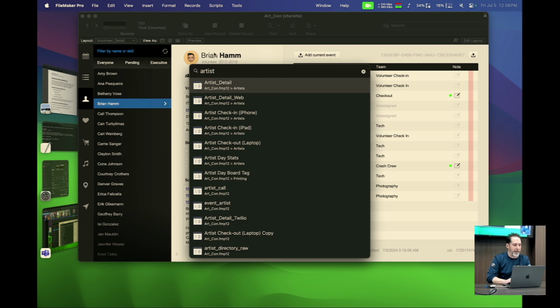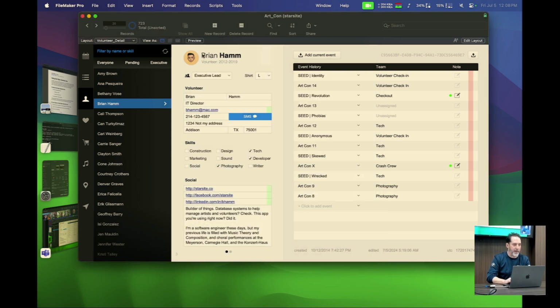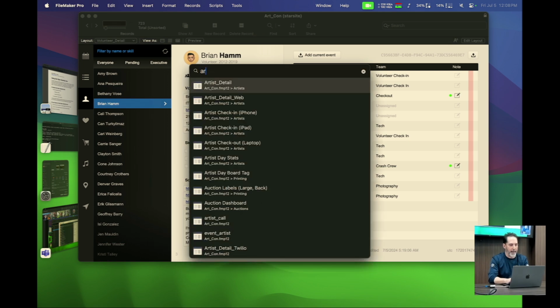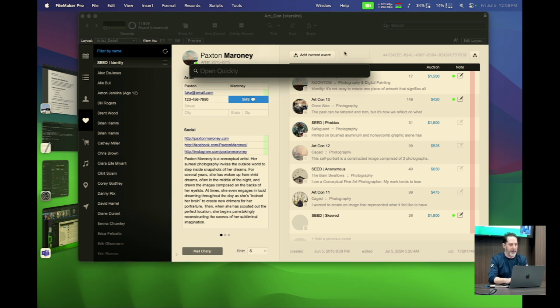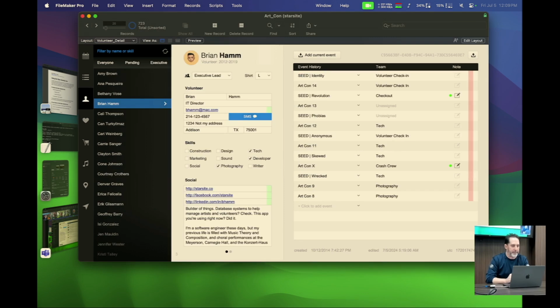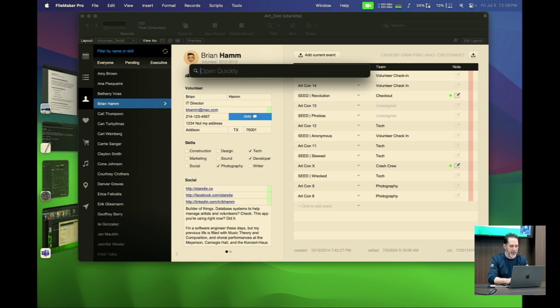So selecting one of these, right now I'm on what is the volunteer layout for this system. So if I go back to artist, and I should go to artist detail, if I hit return, it will just take me right to that layout in the same window that I was previously in. I can get back to the volunteer detail layout the same way. If I go to, say, there's a layout here in the system called bands, the bands that used to play at these events.